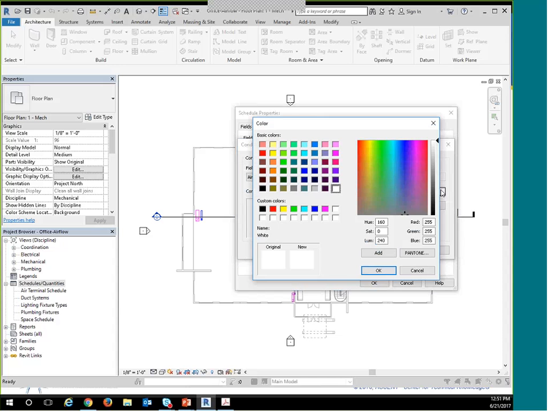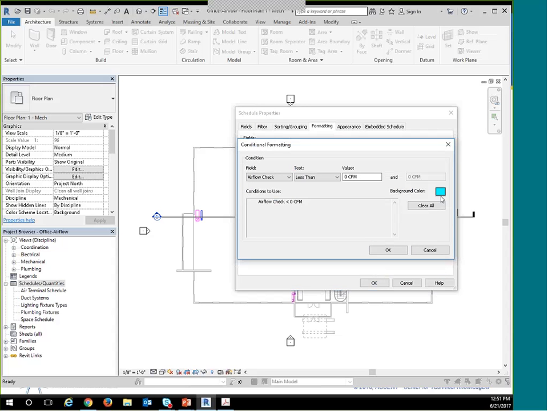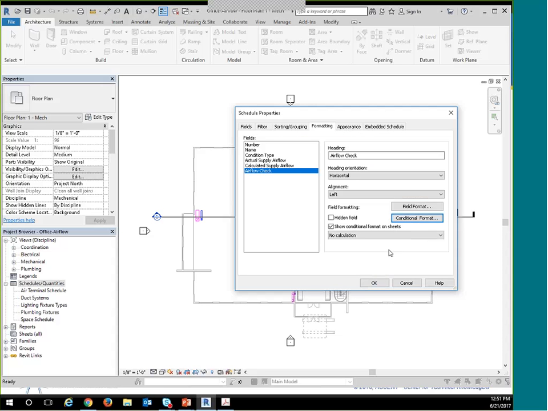And I'm going to do a nice background color. This is just a default that I've used a lot for years, this color. It can be any color you want. So this sets all of this up. I'm going to click OK, and then I'm going to click OK again.